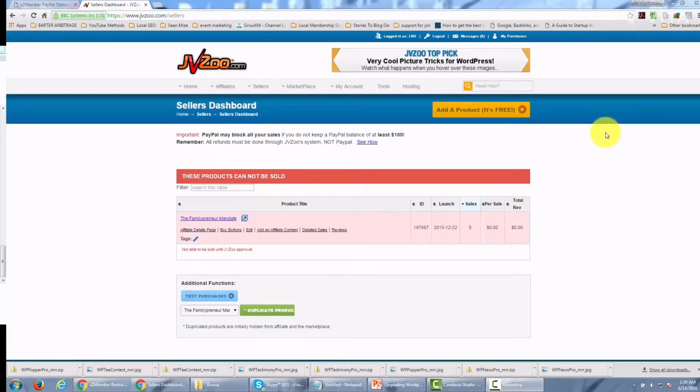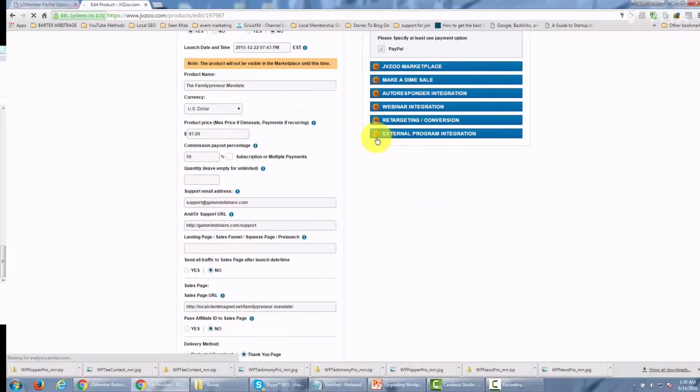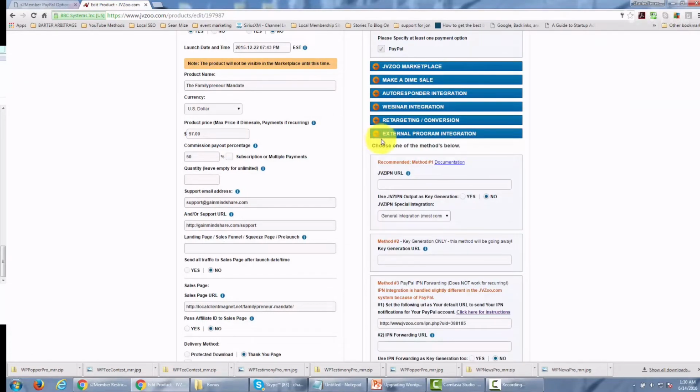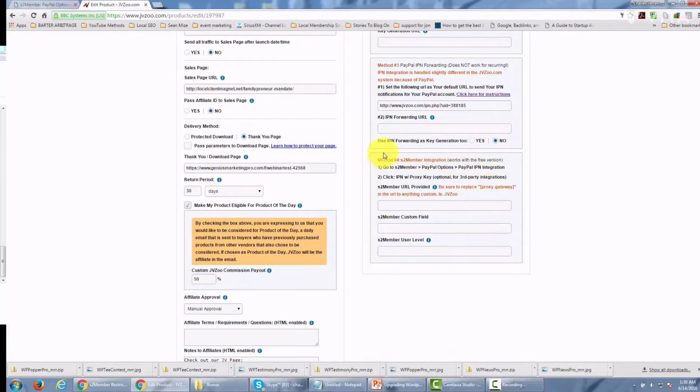Hello and welcome. Now in this video, we are going to be connecting our JVZoo account with our S2 member installation. Now we'll need to go back inside of the product that we created, scroll down to the bottom and go to external program integration. We'll need to skip down to the bottom and you're going to notice an area here called method for S2 member integration. JVZoo tells you exactly what to do and we're going to follow those instructions to the letter.